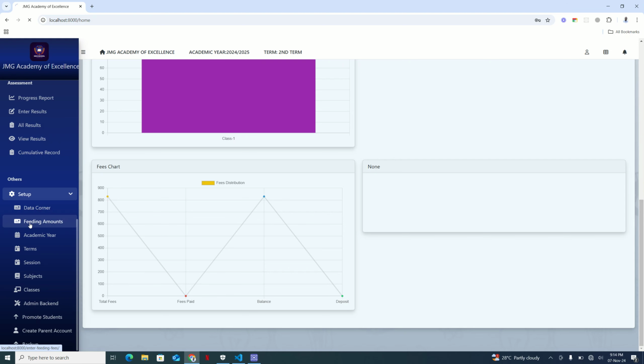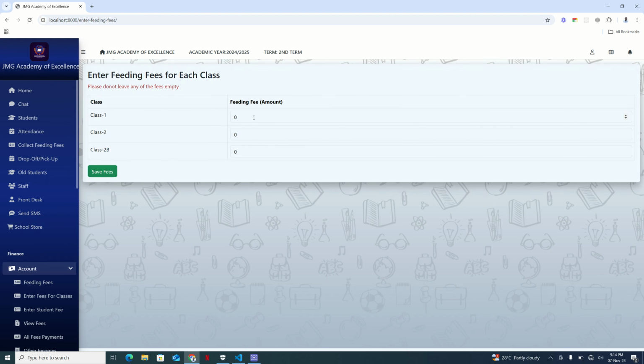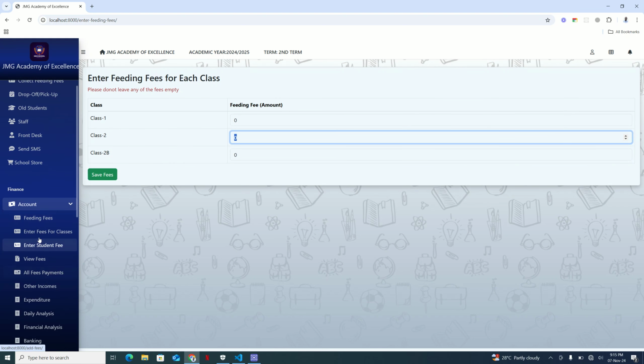Now this feeding amount, you are supposed to enter the amount each student in each class pays. Okay, so if class one pays 10 cedis a day, you put 10 cedis here. If class two pays 20, you enter how much they pay, then you save. Okay, so that is it for the feeding side.